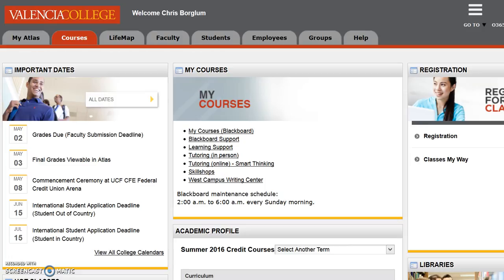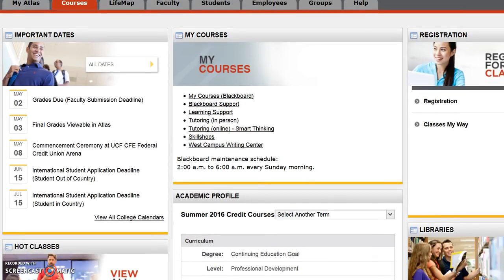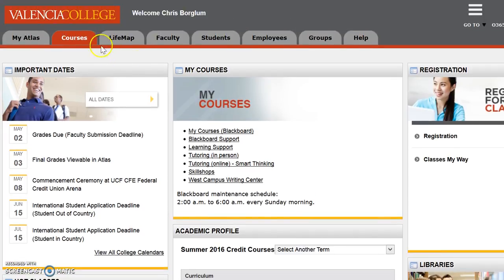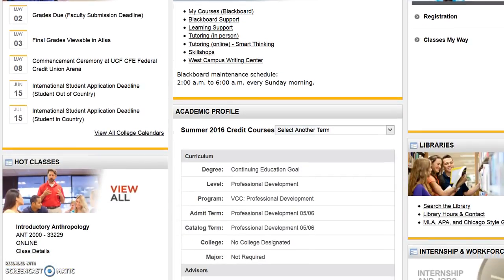So to that end, we're going to assume you've already logged into Atlas, because I know you all know how to do that. And once we're on the main page in Atlas, we want to click on the Courses tab. I've already done that for you here. And we're going to scroll down and click on Search the Library.